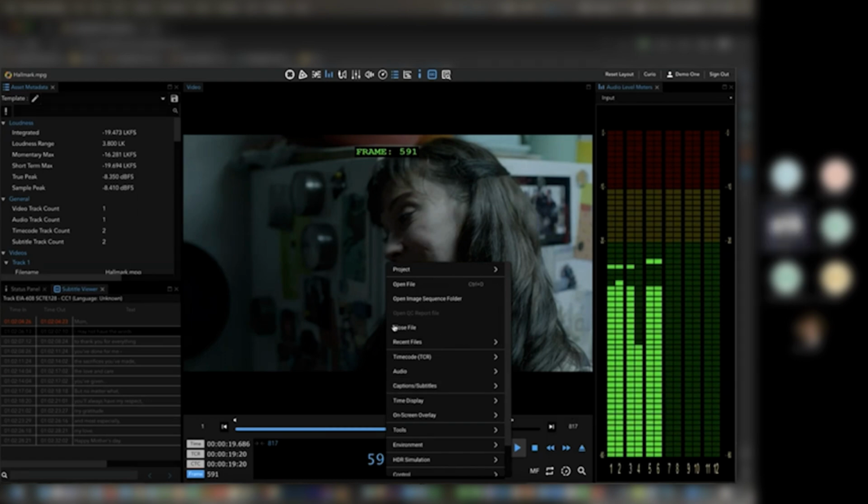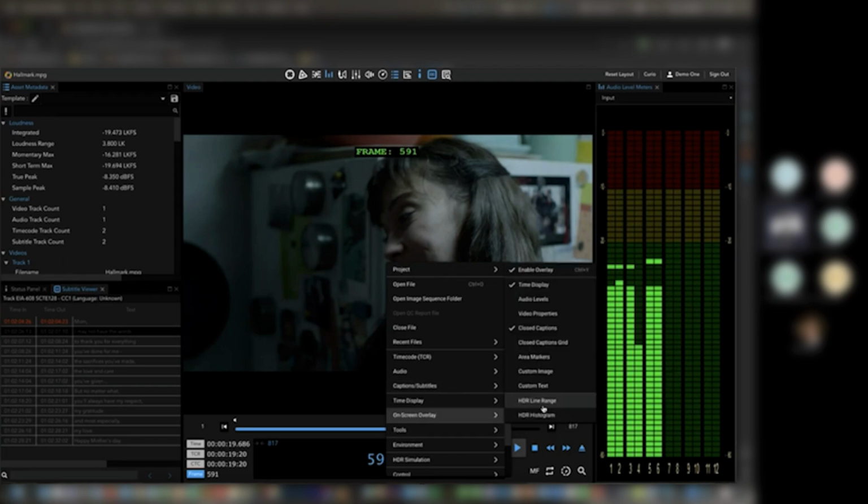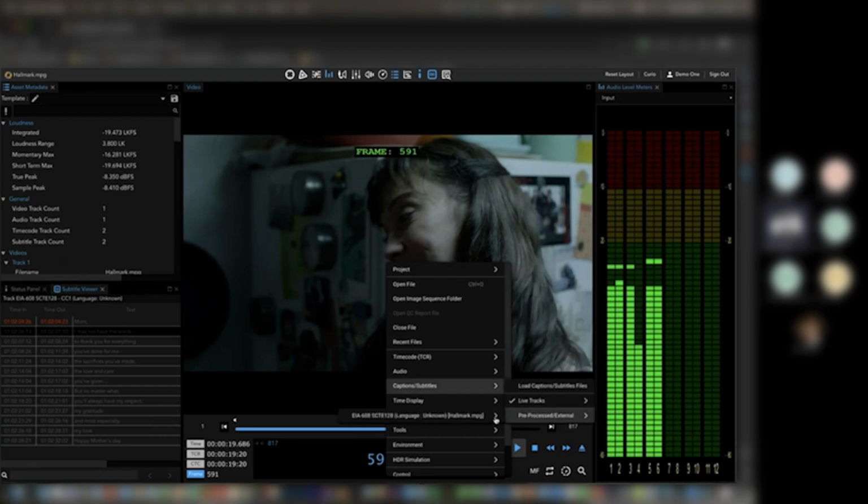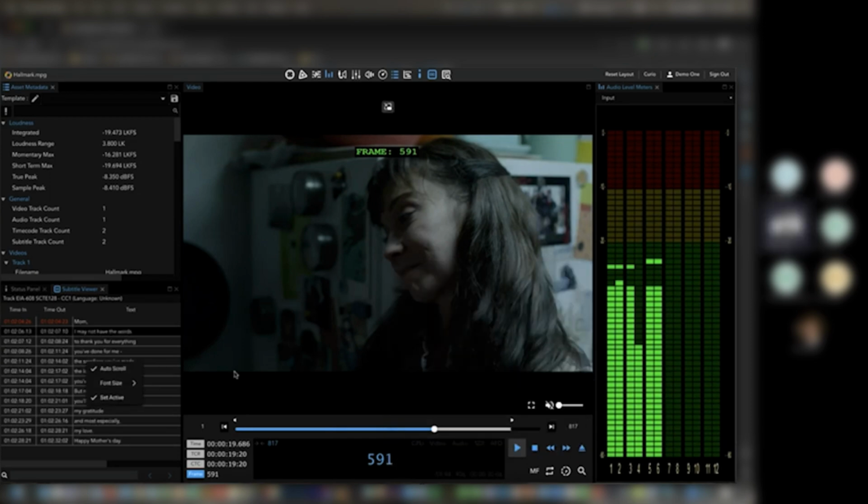The other kind of caption here is pre-processed external. When I opened this file, I had the application extract the 608 captions into this CC1, which are represented over here. I could turn these on either by going through this menu and selecting this CC1 service, or I could just right-click over here and set active. And now these are the active captions. And even though these are the same as the embedded, I've just extracted the embedded into a temporary location.